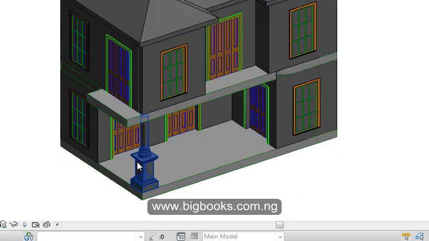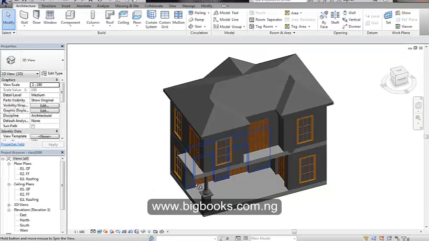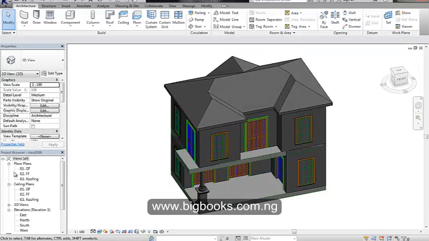So what I'm going to do now is add a stair to this building, just a simple stair. I will not be detailing much on this stair, but just to give you tips on how to add a simple stair. I'm going to go to some of my plans here. I'm going to go to the GF, which is ground floor.